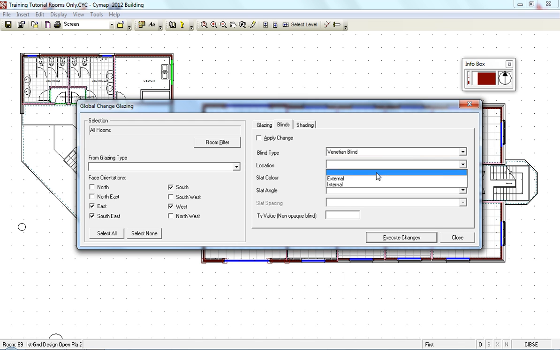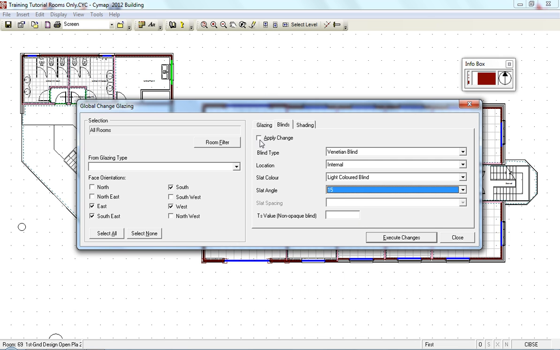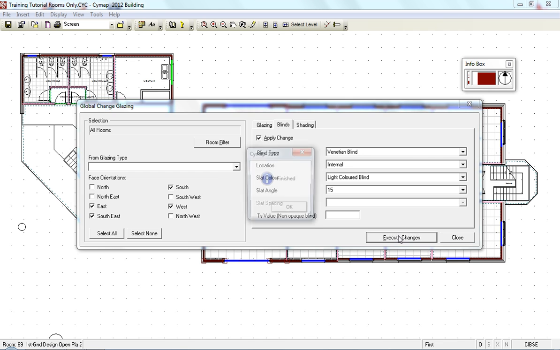We can select the location. We can also select the slat color, the angle of the slats with respect to the horizontal. We can apply the change, and then to actually make the change we select the Execute Changes button.